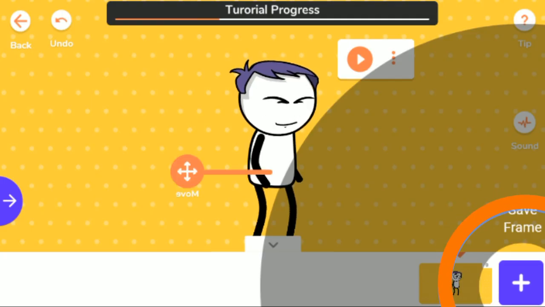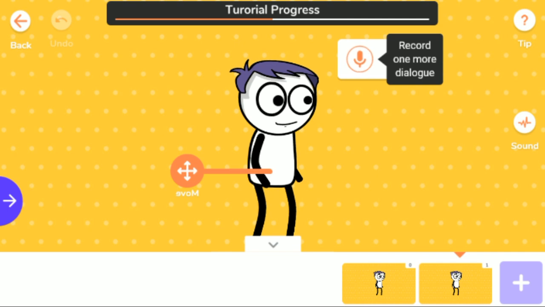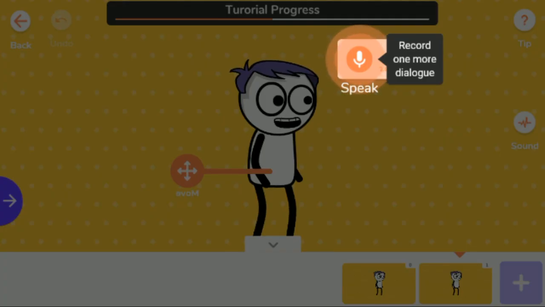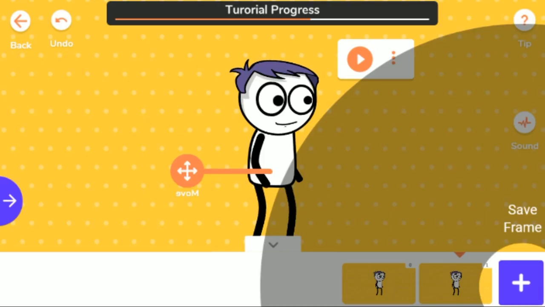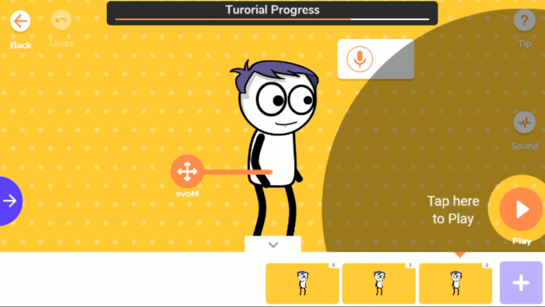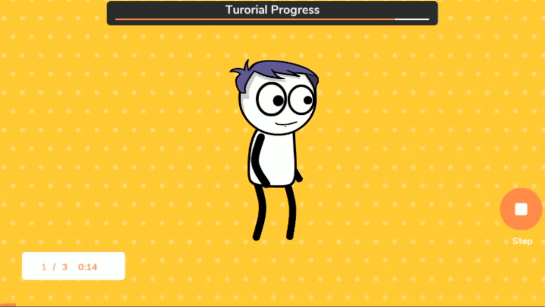Then it's asking me to save a frame. So we save a frame. Again it is asking me to record another dialogue. Hello, this is second dialogue, I'm waiting for it. Stop and save it. You can see the tutorial progress is almost complete, only a small portion of it is remaining white. Okay, we'll play it. Now the tutorial progress is complete.